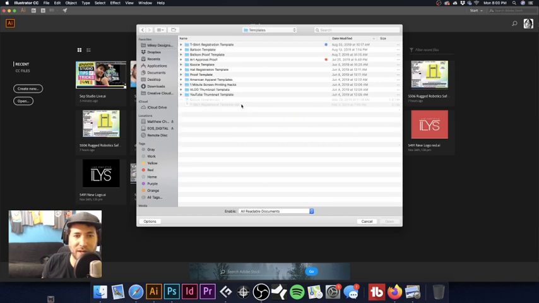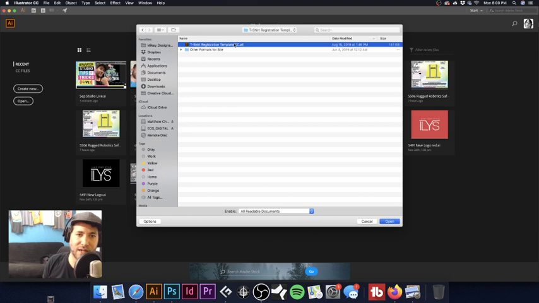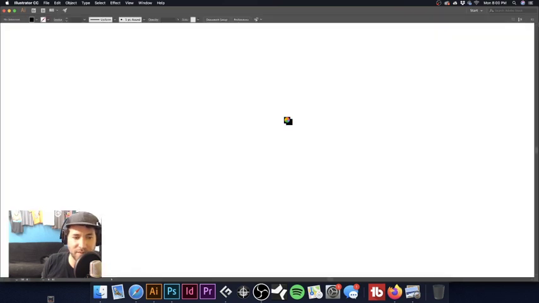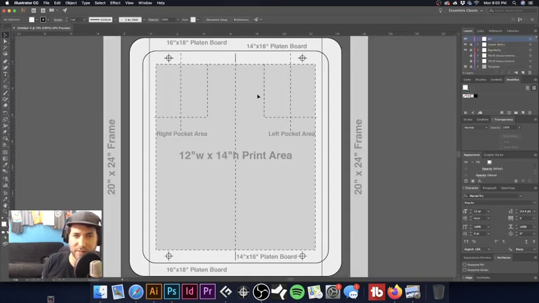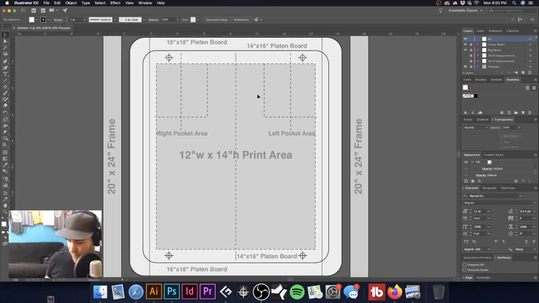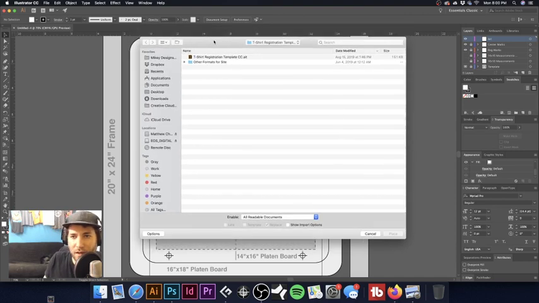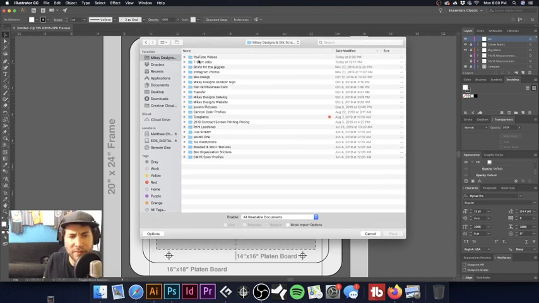And I'm going to go over to my templates here, my t-shirt registration template, and I am going to open that up real quick. You have to excuse me, it's getting late in the day. It's probably time to eat a little something and take it easy. Might not be the case though, because we're still playing catch up a little bit.